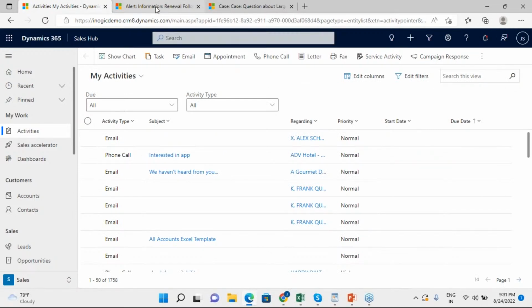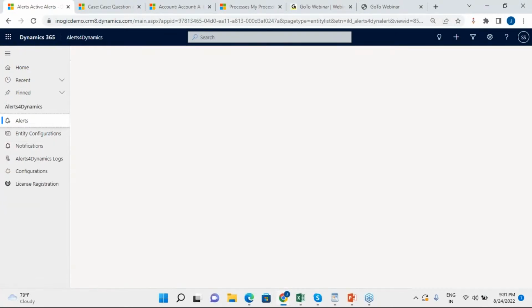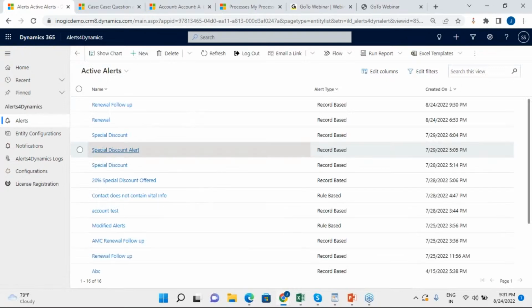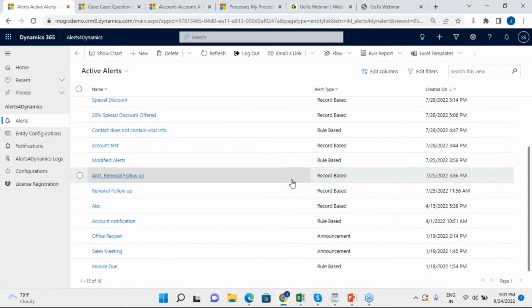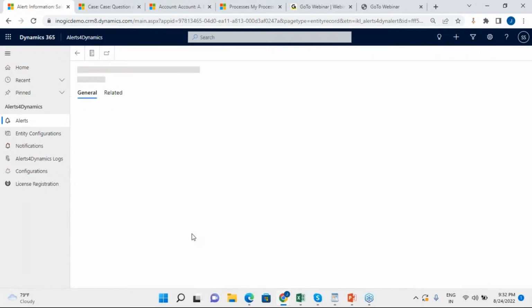Now I'll talk about the announcement-based alert, which is pretty straightforward and is also called a global alert. Let's say, for example, the sales director or the sales manager wants to conduct an annual sales meeting, and you want the entire sales team to be a part of this meeting. So you want to send a notification. For that, you can simply create an announcement-based alert.